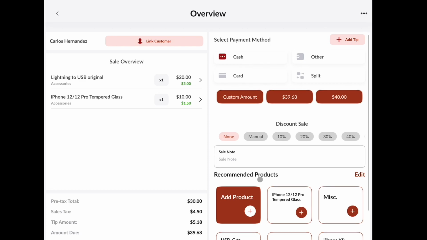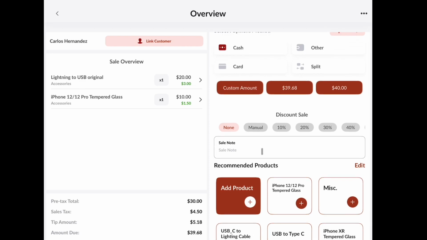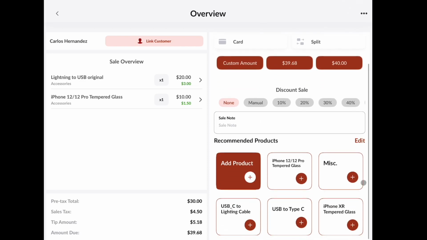We can also add any discounts or any recommended products that might be necessary as well. So if you have any promotions or offers that you would like your employees to be using, you can always add them as recommended products here so that they're always reminded when making the sale to recommend these products. We can also add a note to the sale, so anything that might be important to keep track of or remember for the sale, we can go ahead and add.